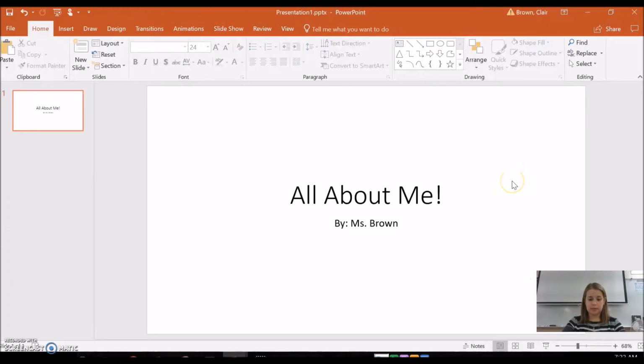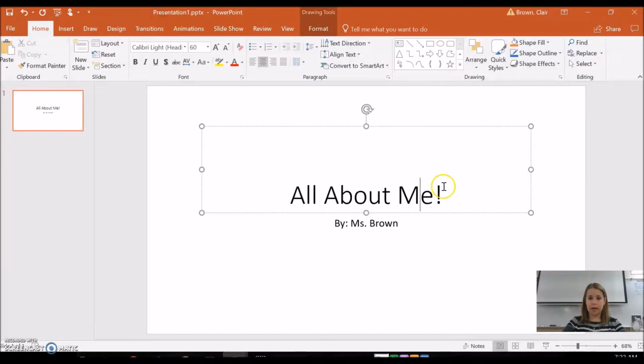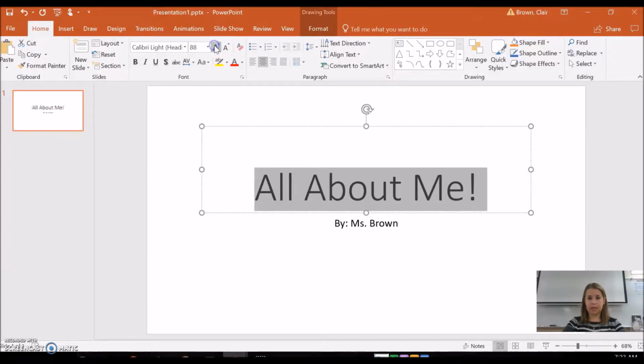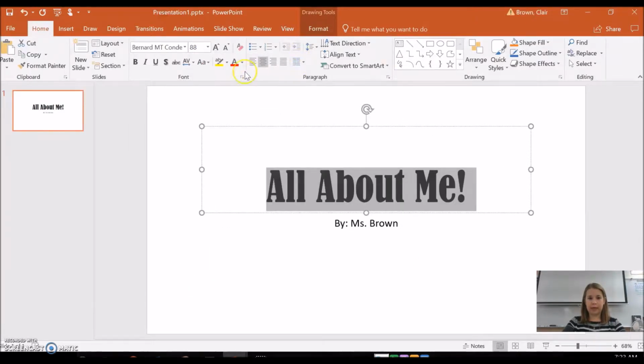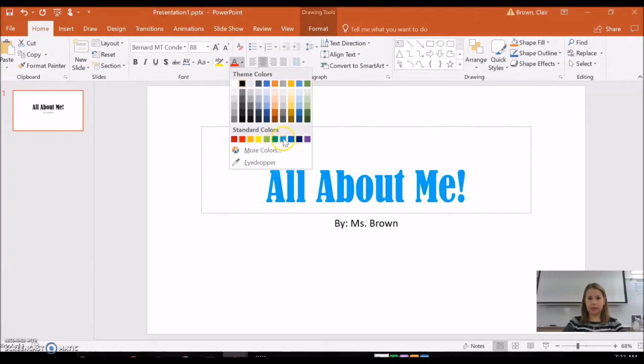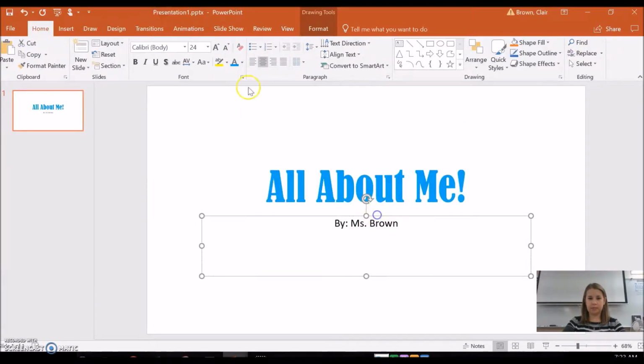Now that's pretty plain. So let's start with working on how to make this look pretty or noticeable or something to just make it catch our eye. So let's start. We're going to highlight the All About Me title. We're going to make the font bigger. So up here we see the plus arrow. So if you click that a couple of times, it makes it bigger. And then I'm going to change my font to make it bold. And my color, so right here is color. And I'm going to make it blue. And I don't like this. Make it a little bigger so you can actually see it.